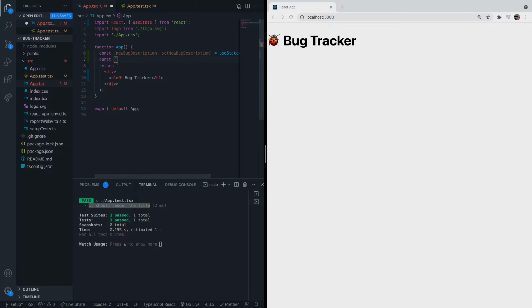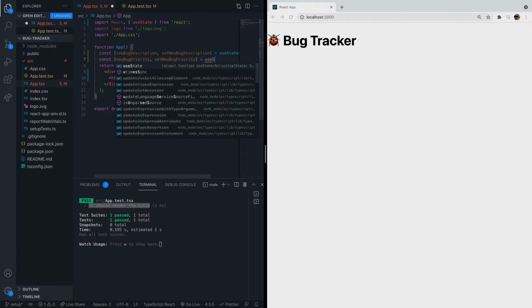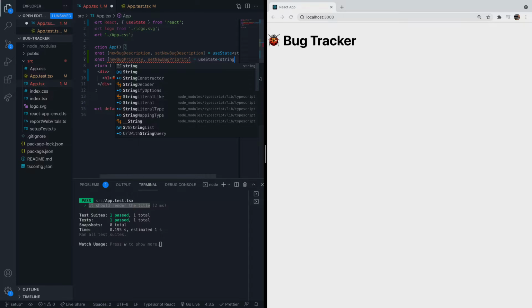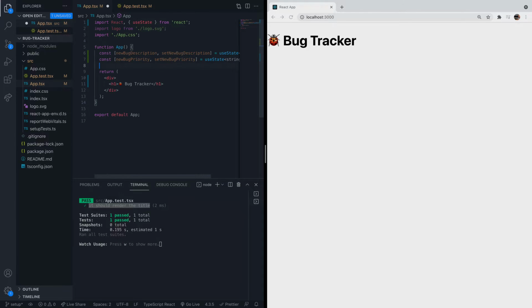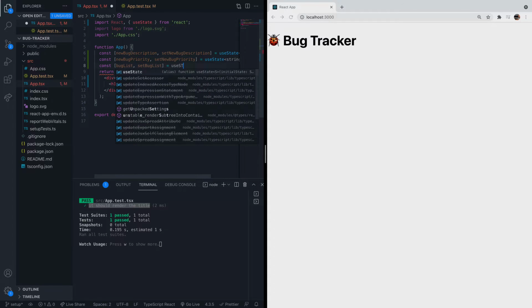Okay, so a very similar thing here as well. We'll have a newBugPriority and setNewBugPriority. And again, this is using the useState hook, which will just have a string in there again. And I'm actually going to default this to a priority of medium. And then finally, we're going to create the state that will hold the bug list, the list of bugs, and have its corresponding setter here. And again, that will be useState.